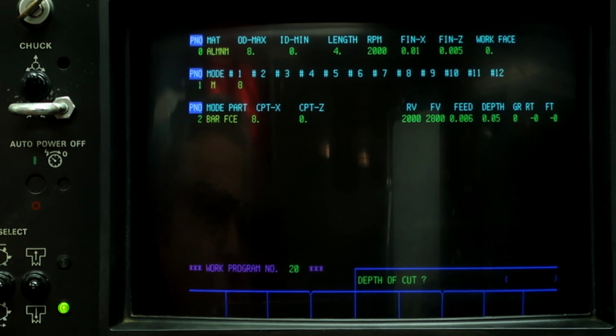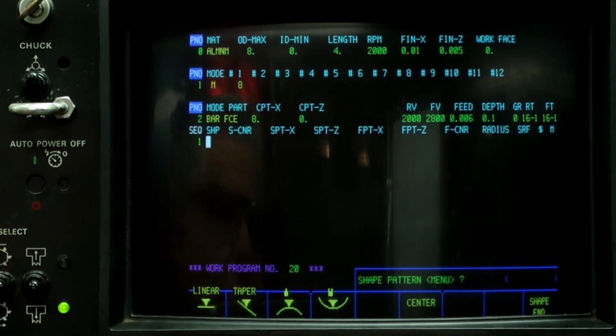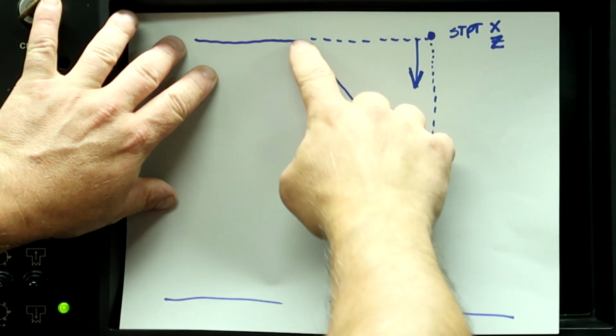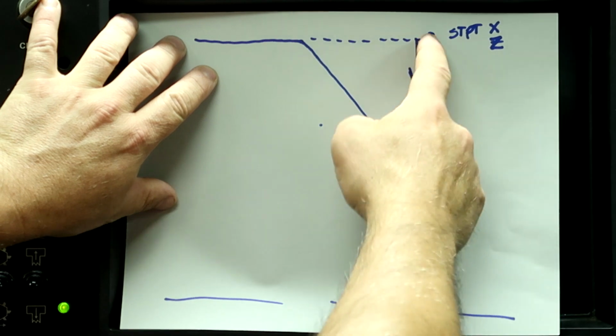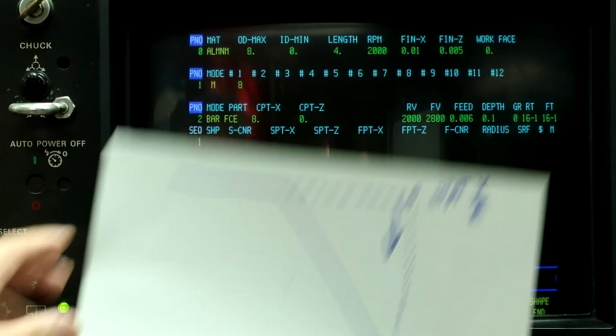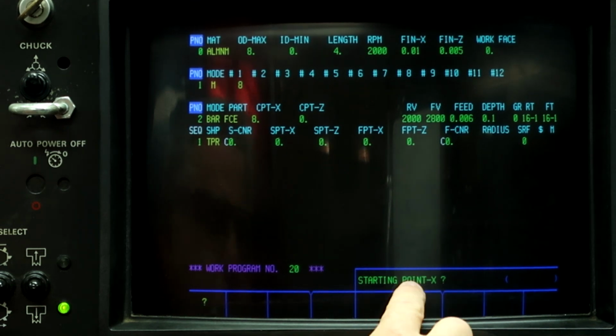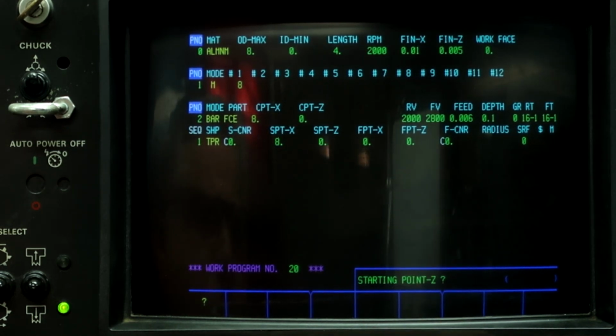Auto the feeds and speeds. Now let's crank up the depth of cut. So now the first thing we're going to do is create a taper on here. And I'm going to say it's 2 inches back. So taper, starting corner. Starting point on X is 8 inches. Starting point on Z is 2 inches.